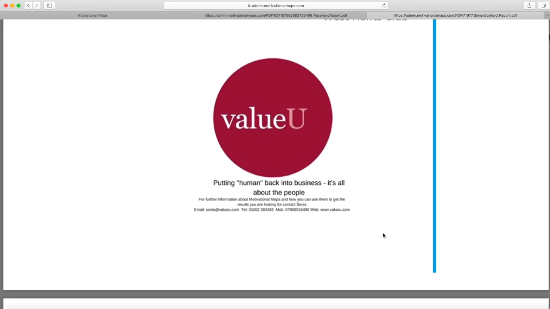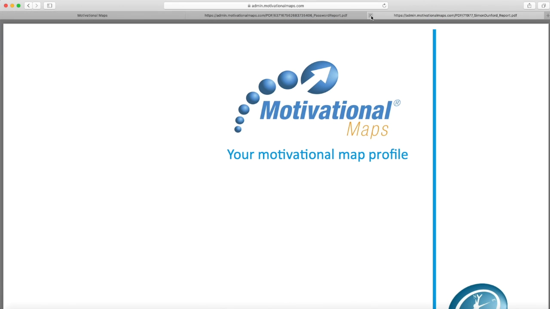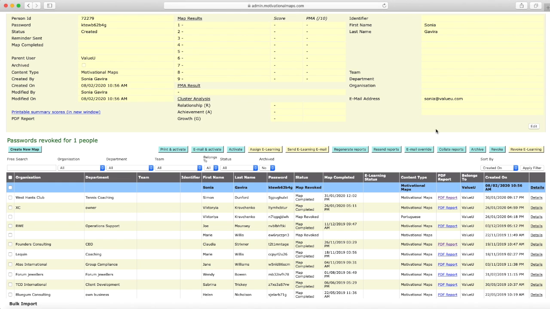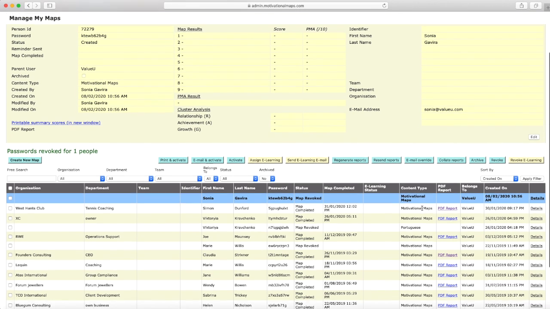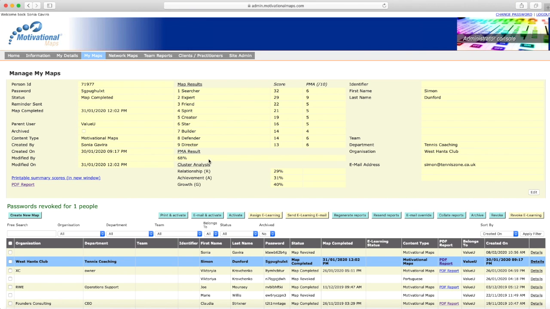That's how my logo looks on the front. Let me take that away and that away. Okay. And also, if you just want to look at the summary and you haven't had the email sent to you, or can't find it, you can always come in here, look at details, and then that gives you the summary for that person. So all of this information gives you the summary for that person. And you can have the printable scores in a new window and print them off, and a PDF report, you can download it from here as well.